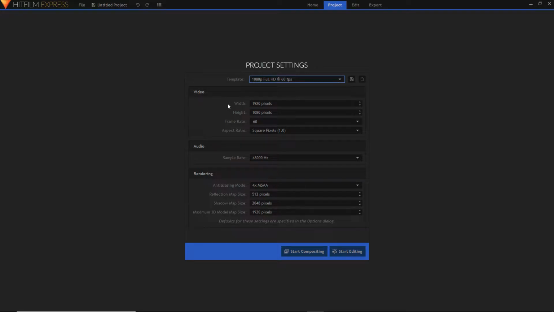Make the width 1920 pixels by 1080 pixels. Frame rate 60, and then leave all this stuff alone. And then click Start Editing.